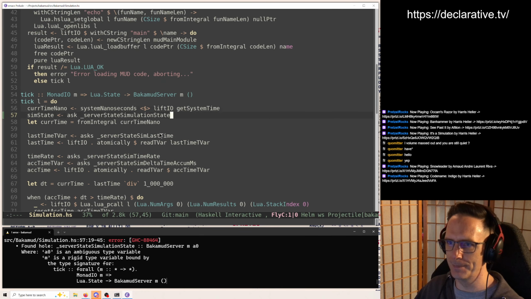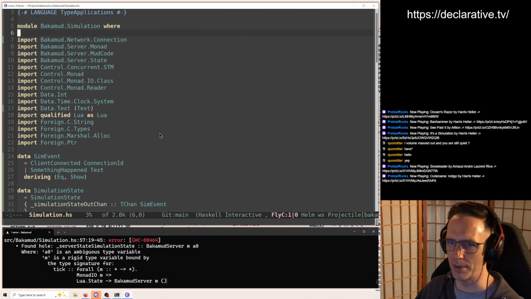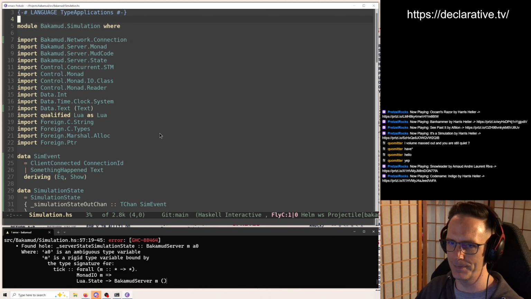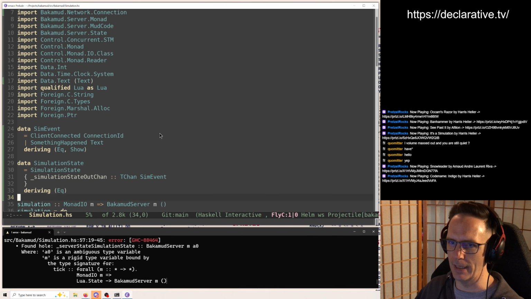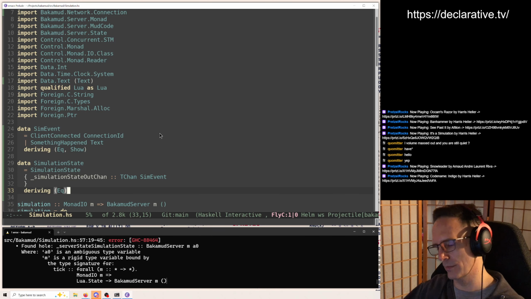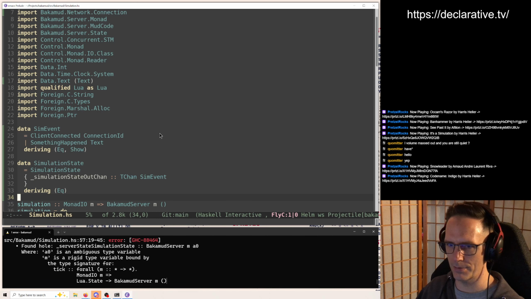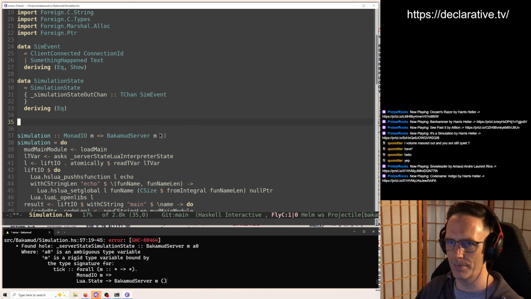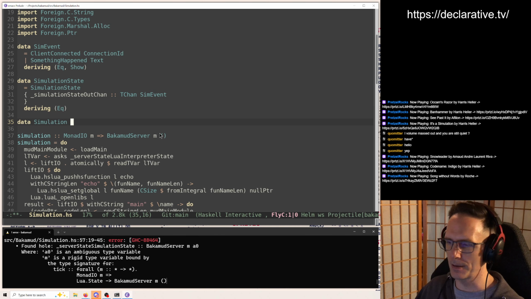But I don't know. We could also make another monad here and run it inside of a Bakamud server monad. That way, it only has to worry about simulation state stuff. And we'd have to write an interface for asking to get anything else in the Bakamud server context and run it inside this monad. So if I wanted to do it that way, write the simulation type for it, basically.